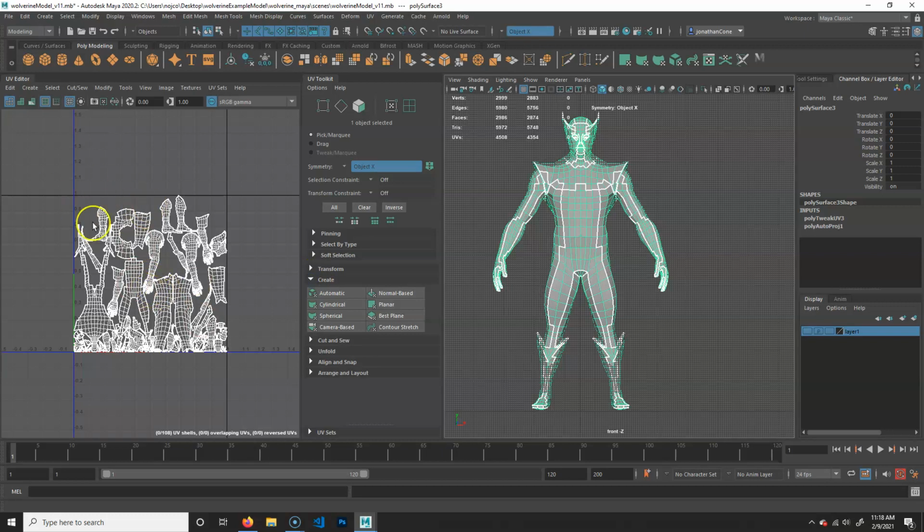So here, I already did a UV. Yours probably looked terrible. It's probably all just mashed. I did an automatic UV. We're not going to do that now. We're going to do something different.